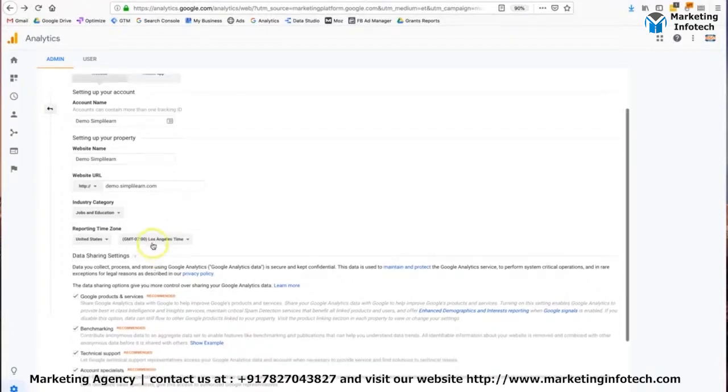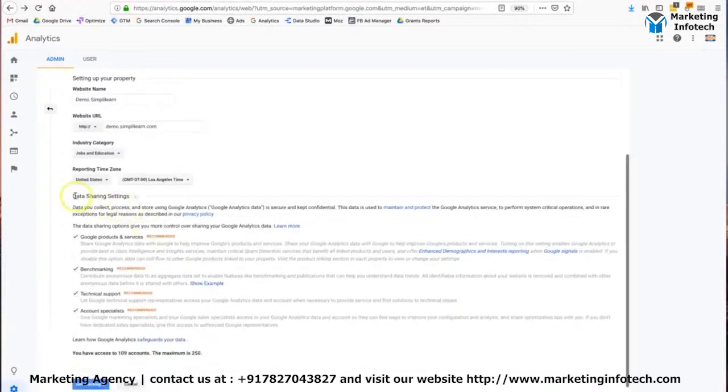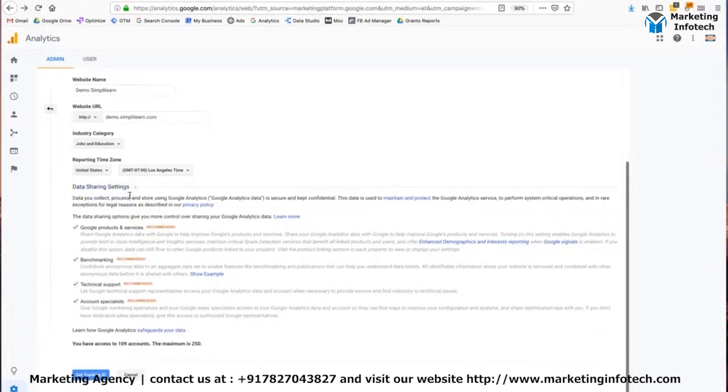Then you're going to choose your time zone. The time zone is also important because that's when the day starts and ends in analytics. The data that Google Analytics collects starts and ends with that time zone. So it's very important to choose the time zone your business is located in. Then you have some additional options here. You have some settings.